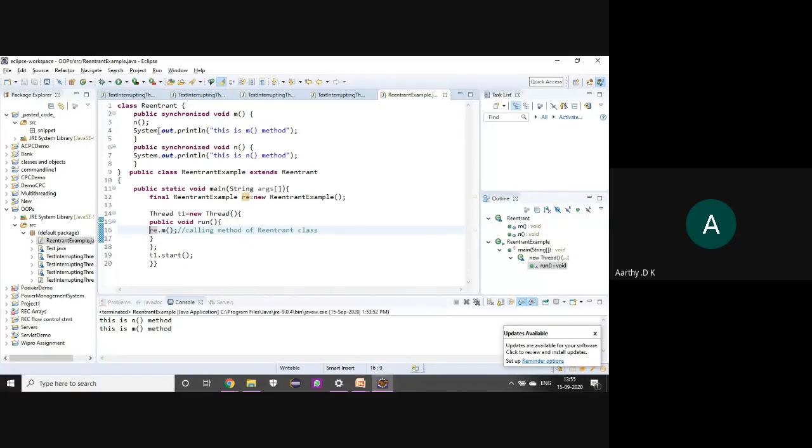The second scenario is where you interrupt a thread that has neither a sleep nor a wait. In that situation, your thread will execute and complete its execution. After that, it will set the interrupt flag to true. So this is what interrupting the thread is about.